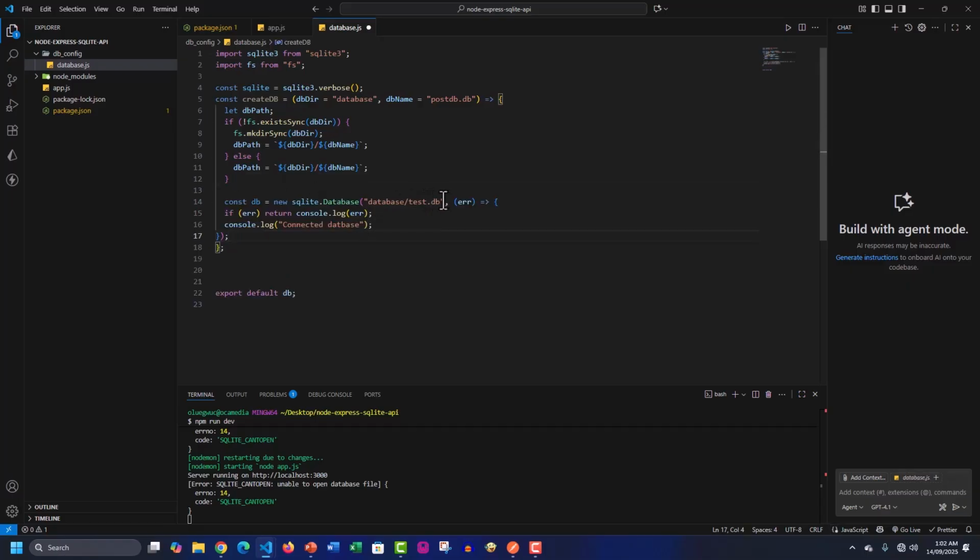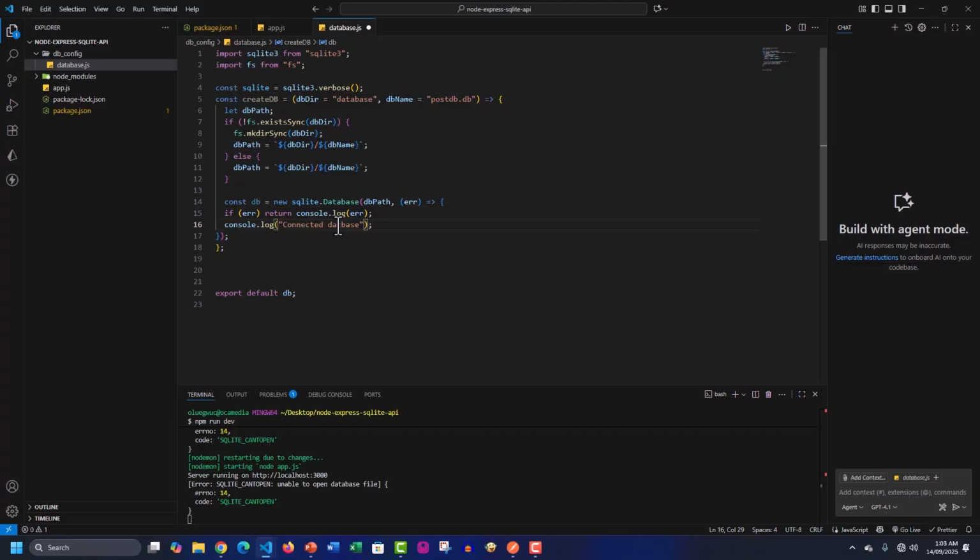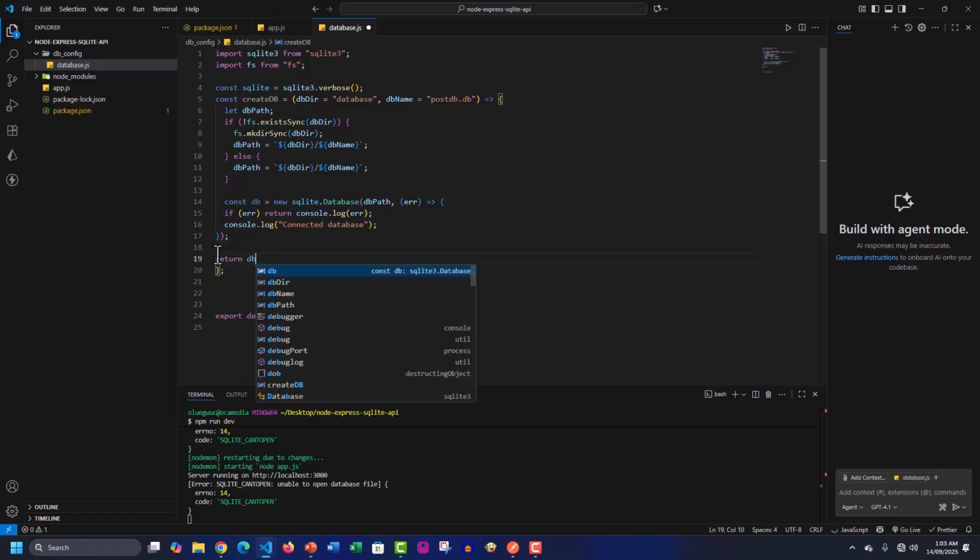Now, instead of just hard coding the DB path here, I'm going to change it to DB path like this. If there is no error, it will log this message, connected to database. And if there is an error, then it is going to log the error, just like what it is logging here already. Now, at the end, I'm going to return the database. So after connecting to the database, I'm going to return DB like this.